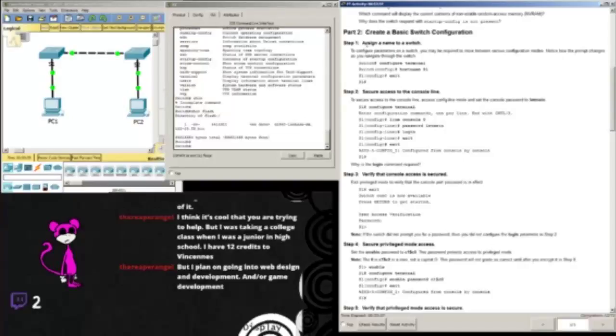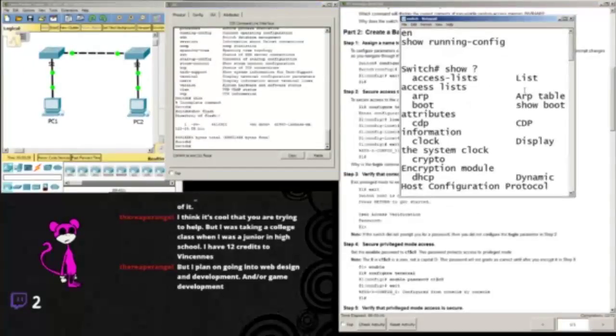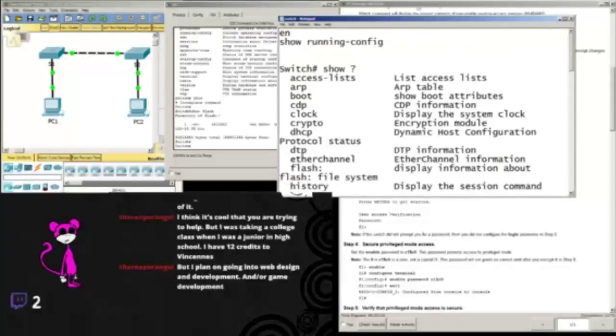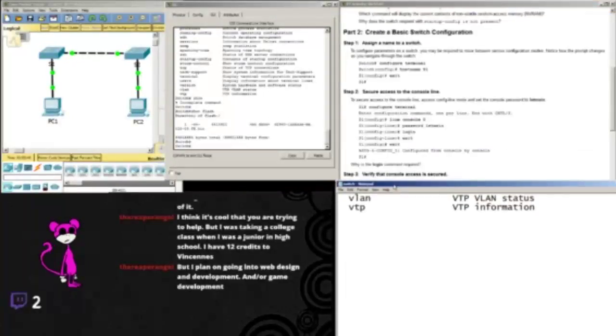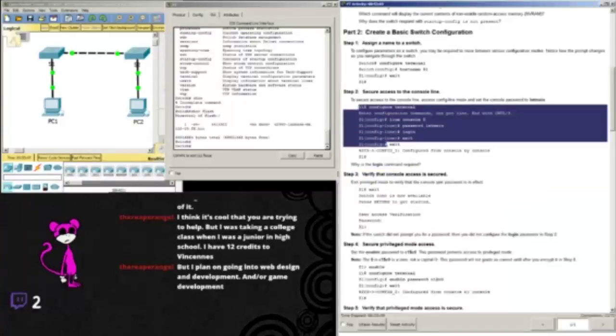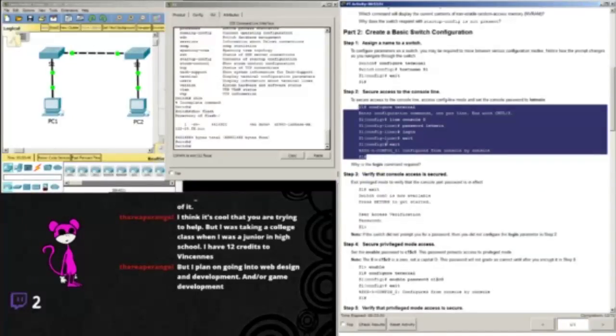Okay. Next, we're gonna assign a name to the switch because currently the switch is called switch. And that's boring. Switches don't need to be called switch, they need to be called things. So, again, so you guys can see.